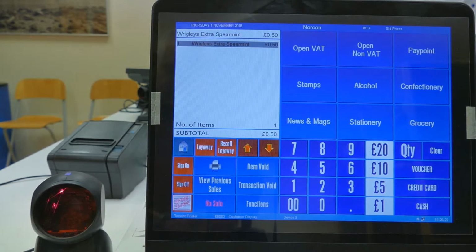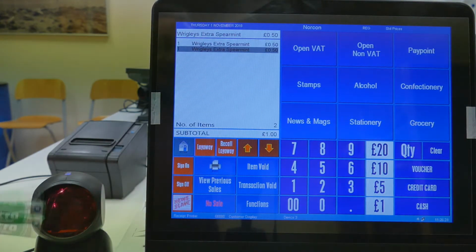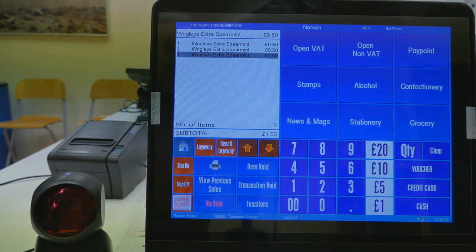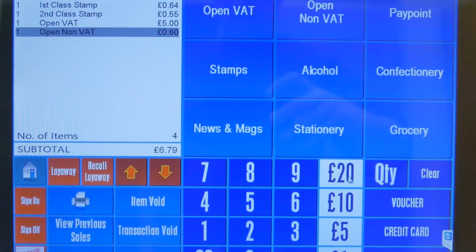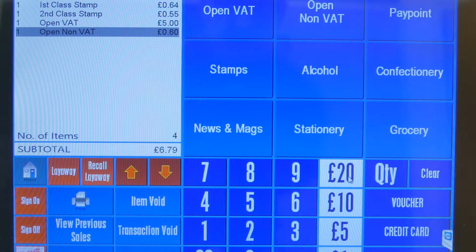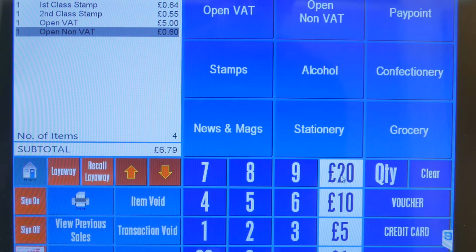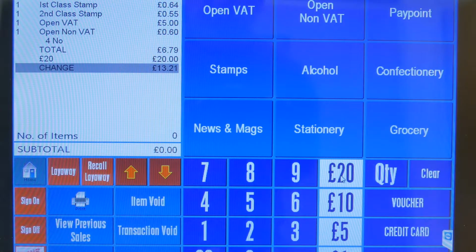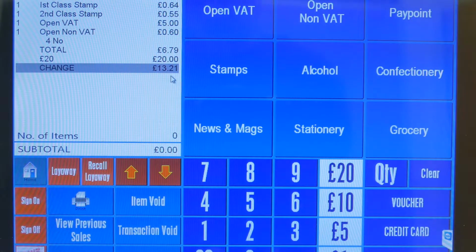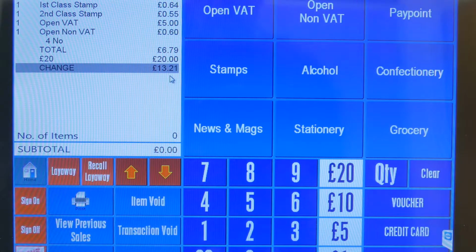Okay, so therefore now if I just scan again, you can see that it's on the system, and then I can pay them off. Obviously when the sale is completed, there are denomination keys, or you can put the amount in, the exact amount that the customer has given you, or just press cash. So there you can see that there is £13.21 change.